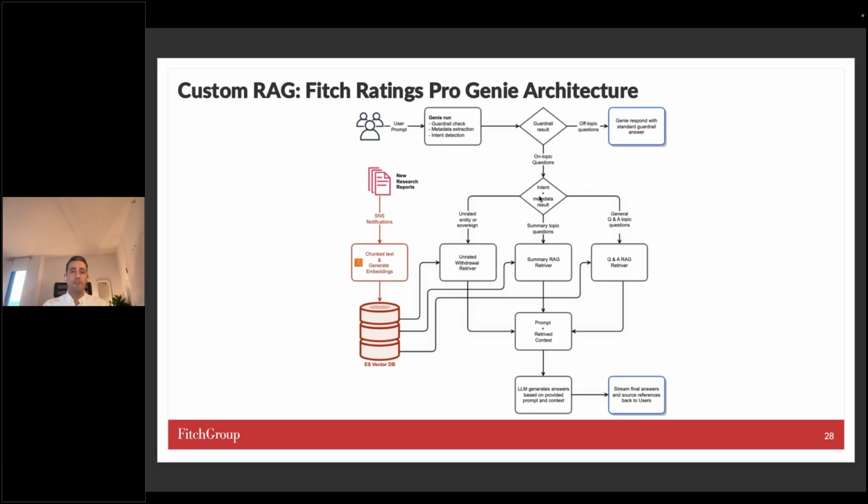I don't remember exactly how many different intents we are classifying right now, but here I'm showing 3 examples. You can ask for a summary about a specific entity. You can ask general Q&A for an entity, or you can ask questions that are specific to unrated entities. All of these get routed to different pipelines. Each one of those pipelines, like I said, is calibrated to handle that particular type of question.